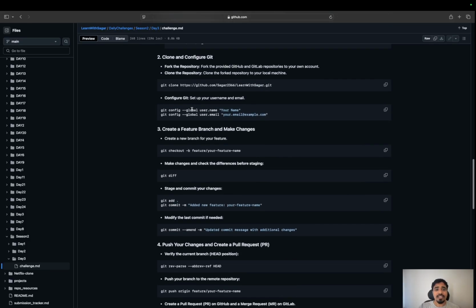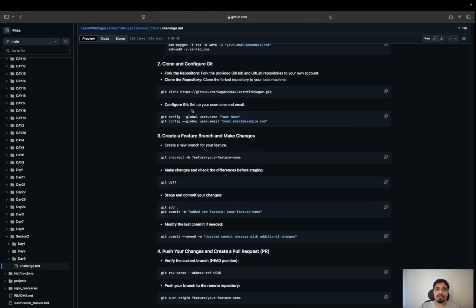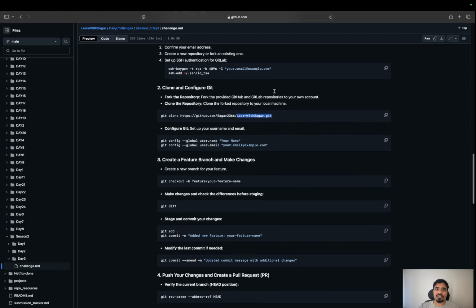Okay. The next thing is you need to clone my GitHub repository, which is in my account Sagar2366 and the repository name is Learn with Sagar. So clone that repository. You can also fork that repository. Again, very important question. What is the difference between forking the repository and the cloning the repository?